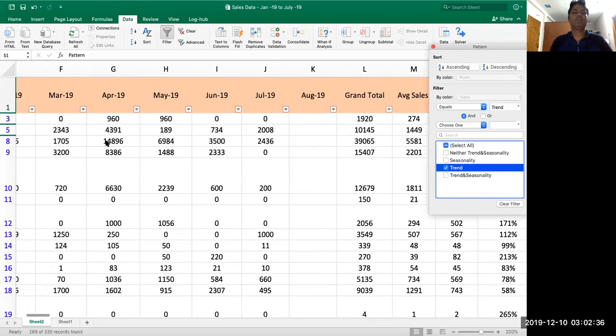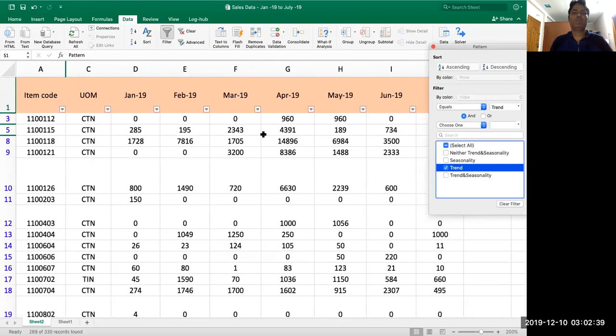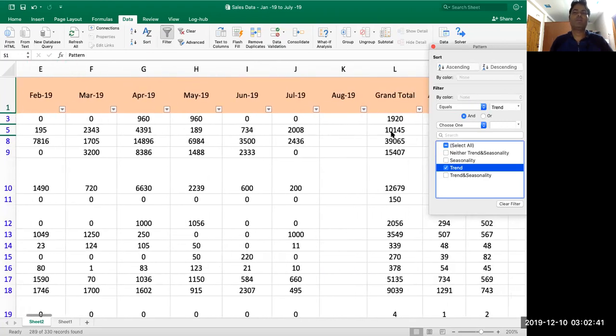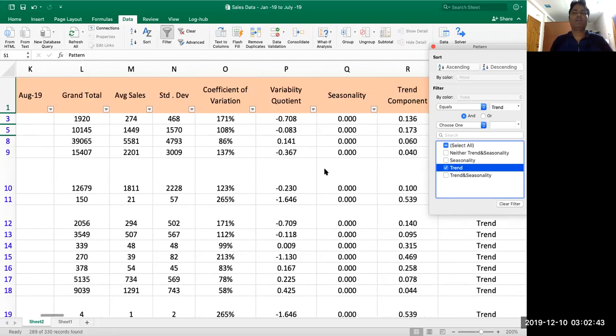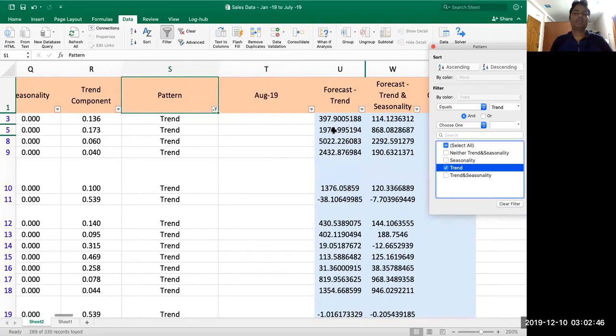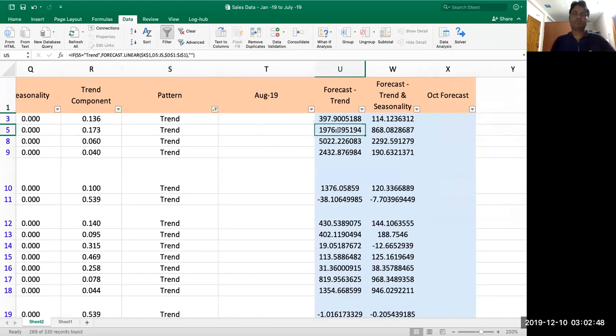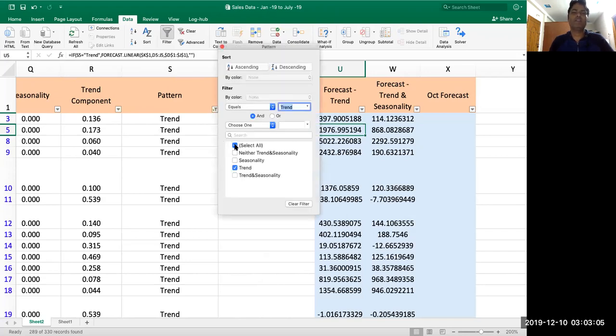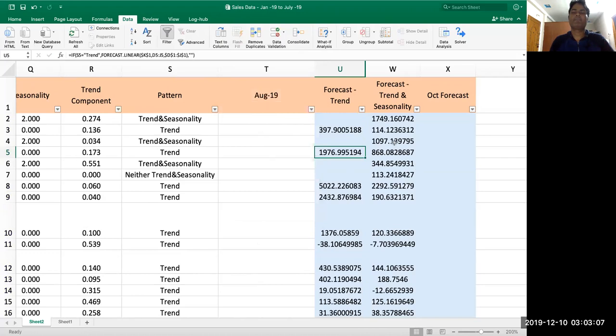Okay, now let's see. 397. So the second data point, if you look here, is 285, 195, 2343, 4391, 199, 734 with 2008, and the forecast is 1976. Quite reasonable. Okay, this is how they're using the formula of forecast.linear to compute the forecast if the given item code and its sales show only a trend pattern and there is no seasonality pattern. Okay. Now let's compute for trend and seasonality.